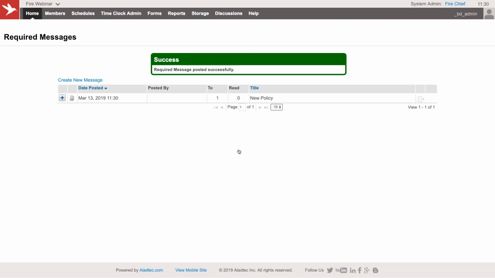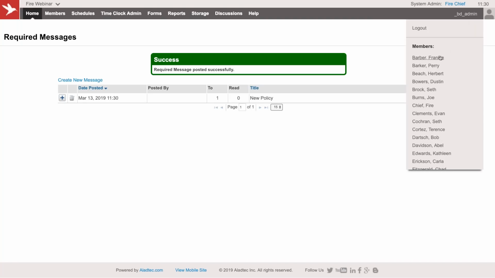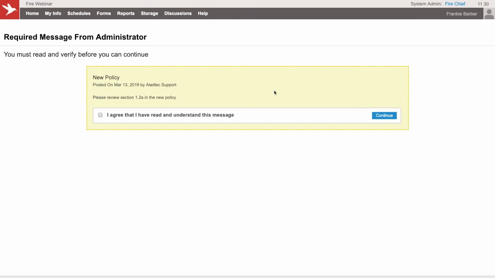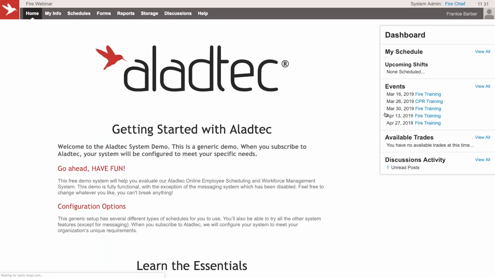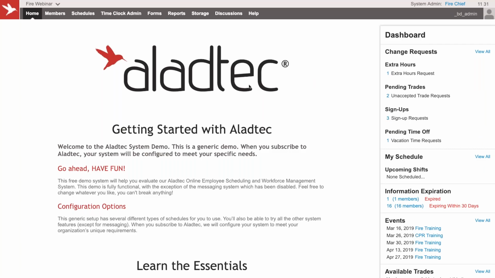But the main difference with this message, it's not like our other emails and texts. It's going to stay internal in our program. So the next time that Frankie actually logs into Aladtec, this is the message he's going to see. And the beauty of this tool is Frankie can click on whatever he wants, there's no way he can get past this. He has to check this box that says, I agree that I've read and understand this message, hit continue. And then that will give you, as the person who posted it, a date and timestamp for when every single person acknowledged your message, or maybe if they haven't yet. So even on that side of things, if it's very time-sensitive information, you could easily pull up a list and see who hasn't seen that message.